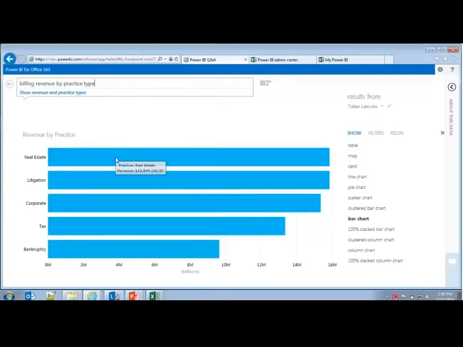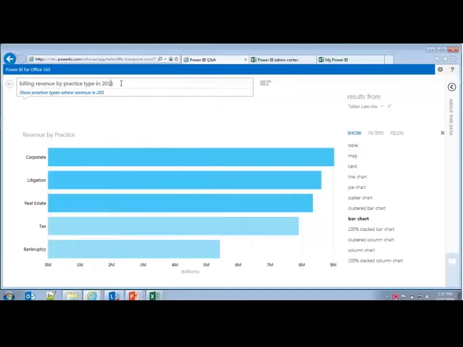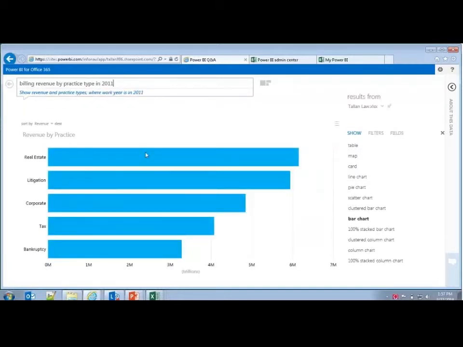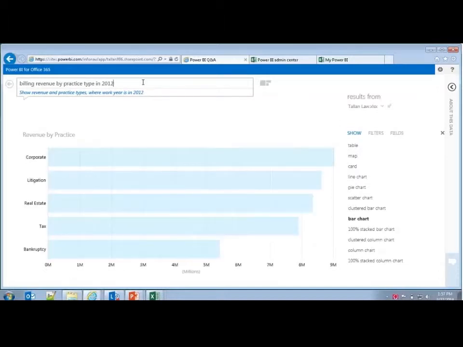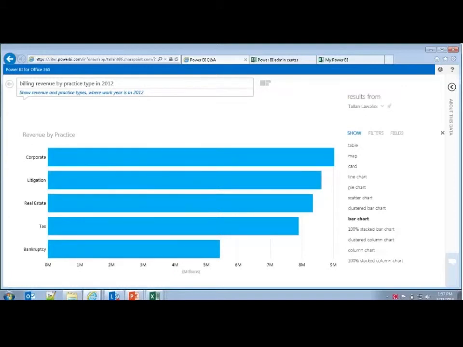And I can hover over this bar chart just like we were able to do in Excel and see that that's actually 15.8 for real estate, and 15.8 for litigation, and then those are other practices, so forth and so on. Maybe you want to see this by year, so for practice type in 2011. The numbers update, so they're a little bit smaller now. 50 million for real estate, 5.9 for litigation. If I delete 11 and put 2012, numbers change again, and the chart is updating.